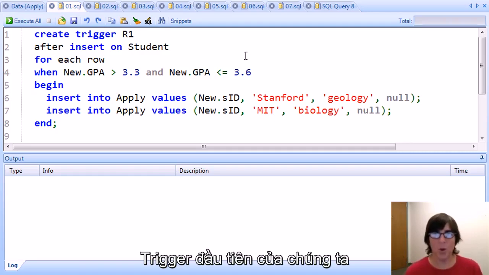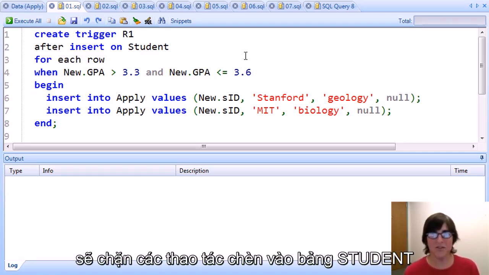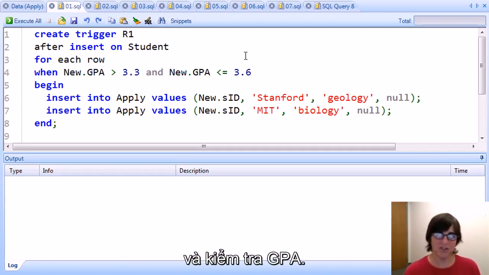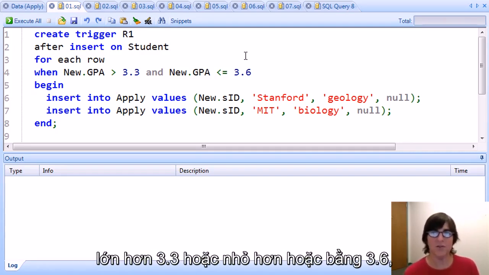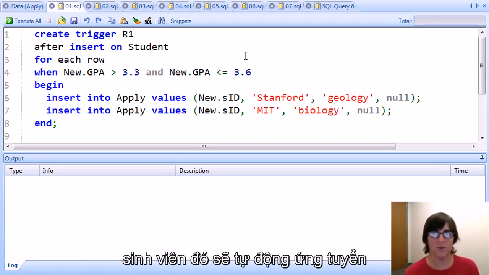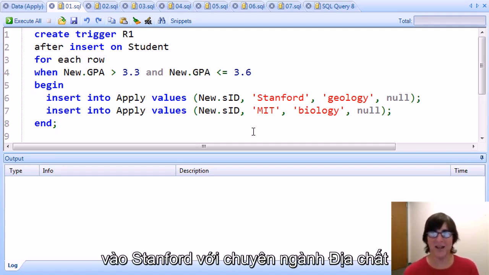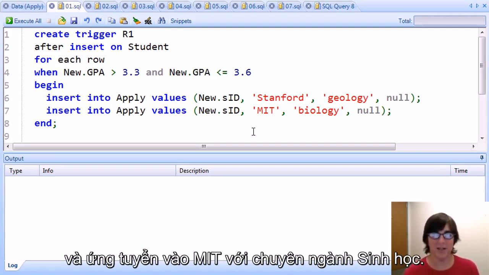Our first trigger will intercept insertions into the student table, and we'll check the GPA. If the GPA of the inserted student is greater than 3.3 or less than or equal to 3.6, that student will be automatically applying to Stanford for a geology major and applying to MIT for a biology major.